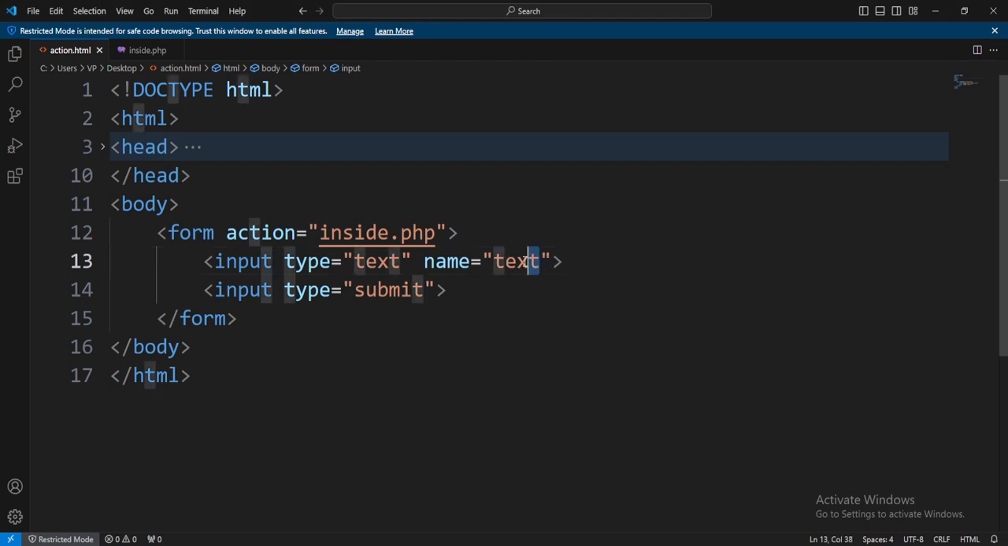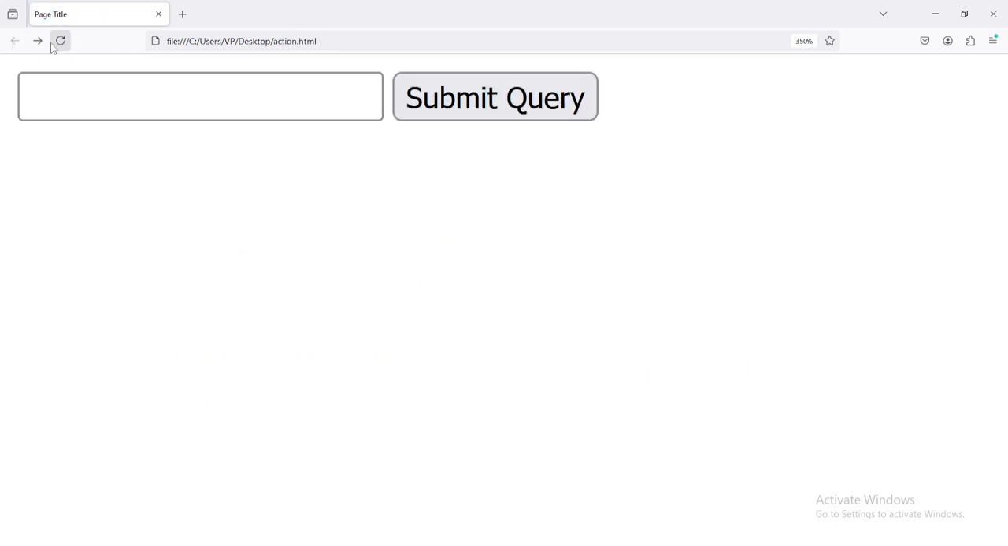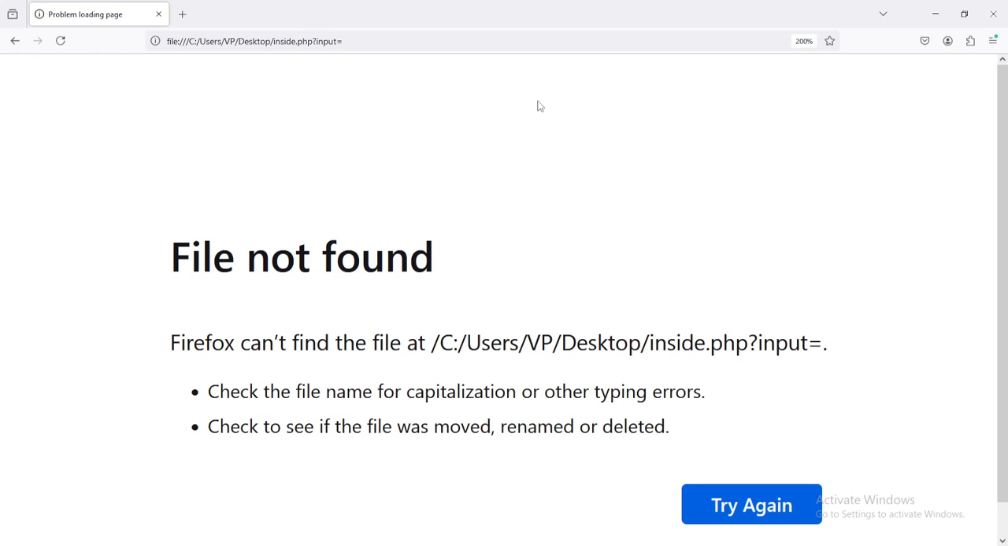So let me change this text to another so you can understand what I'm trying to say. Let's call this input. Yes. Let's reload it. Look at it. This place is going to change to something now. Let me take it back and reload it. Let me try and send something, empty. Can you see? Now we are having input. So whatever you send is now going to enter this input, and this input is now going to send it to this inside.php.